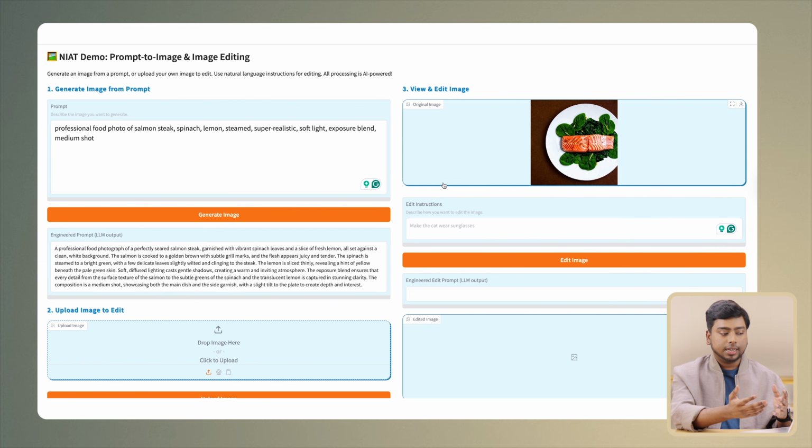It has more details than the prompt that I entered. So for example, as I have mentioned about it being a professional photo with spinach, lemon, and some other basic details, the engineered prompt has added far more details, like adding a slice of fresh lemon. Then it has mentioned the exposure, the type of photo, the background, and also how the steak will appear on the screen.